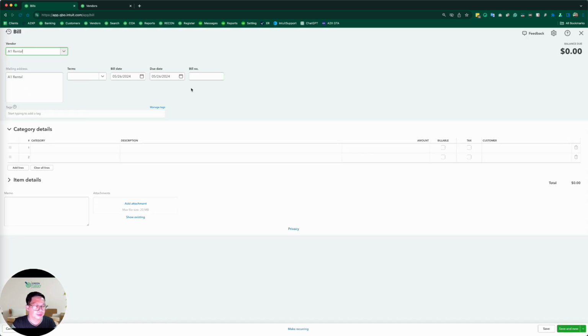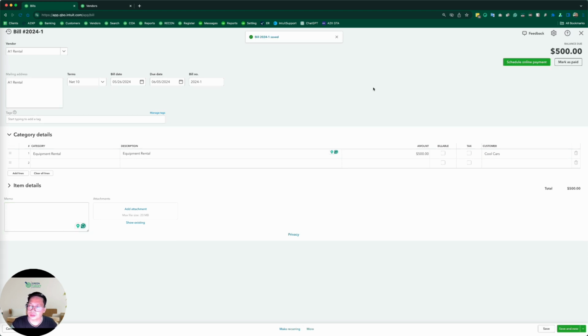So for example, let's create a bill right now. Choose the vendor. For example, we have a bill for A1 Rental and the terms is net 10 days. The bill number is 2004-1 and the category will be equipment rental. You can put any description here that is related to the bill, and then the amount, for example, $500. If it's billable to your customer or taxable, you can click here. If it's directly related to a customer, for example, Cool Cars, you can put them here. And then make a memo about the bill, then save and close. And that's just how easy it is.